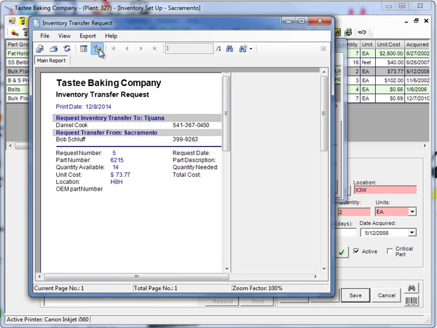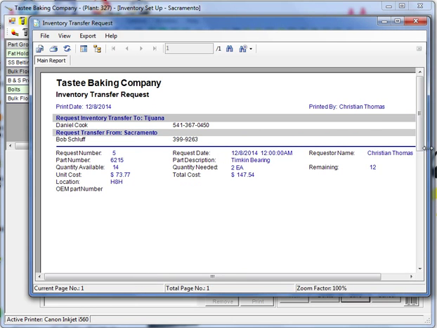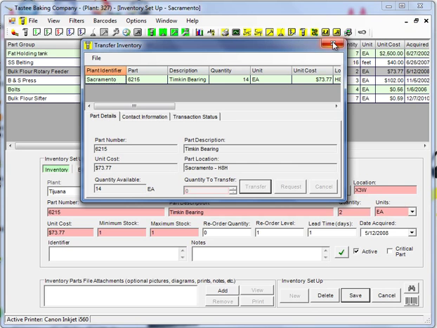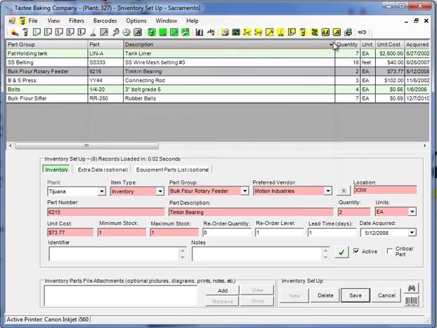Now once I've requested this transfer, I do have a transfer request report that I can email to them, and they'll also be notified on their end when they open MainSmart. So there are just a couple of benefits of being able to include multiple separate plants or top-level entities in one database with MainSmart.